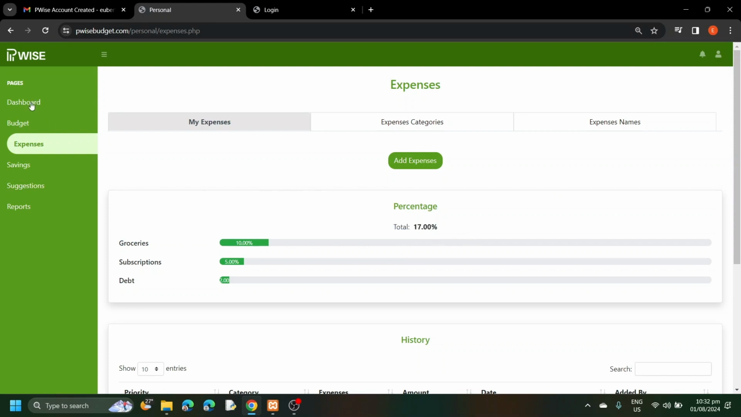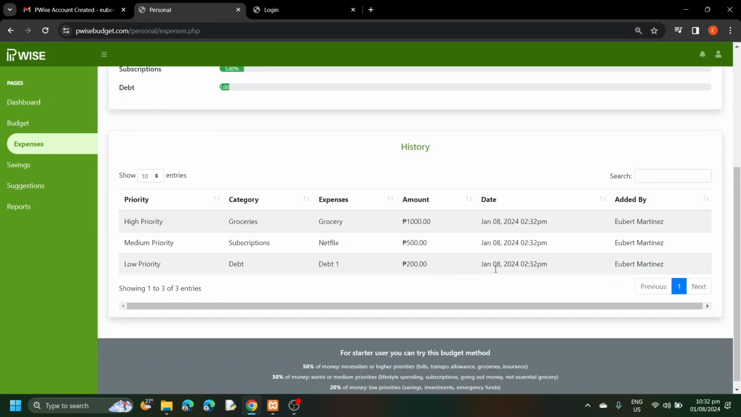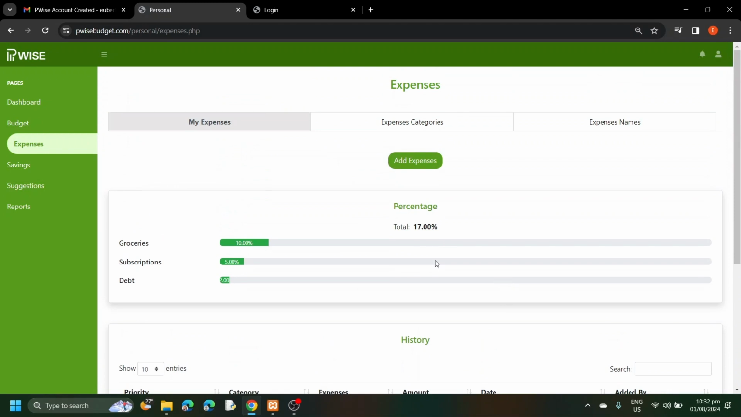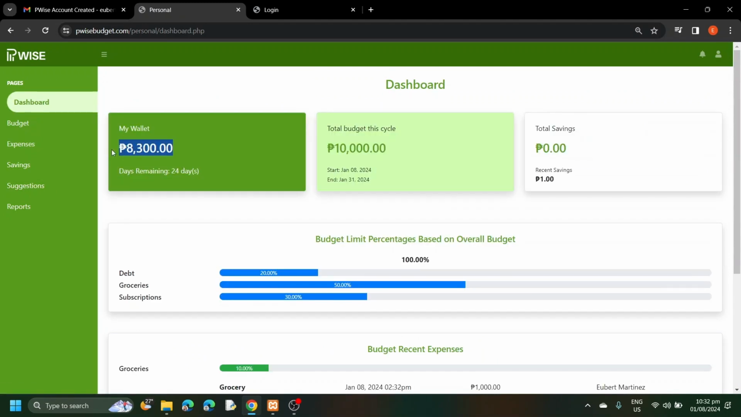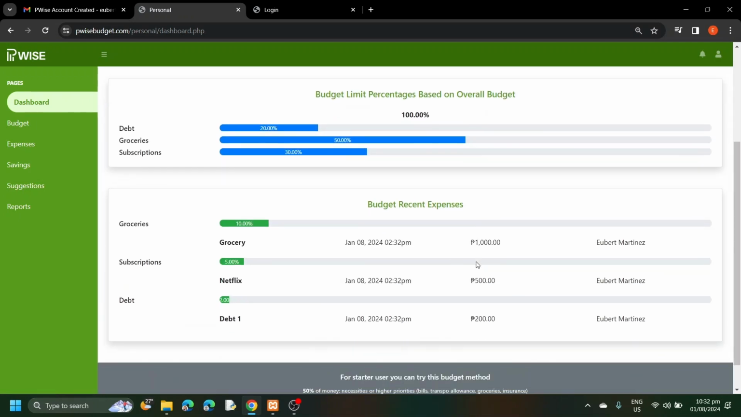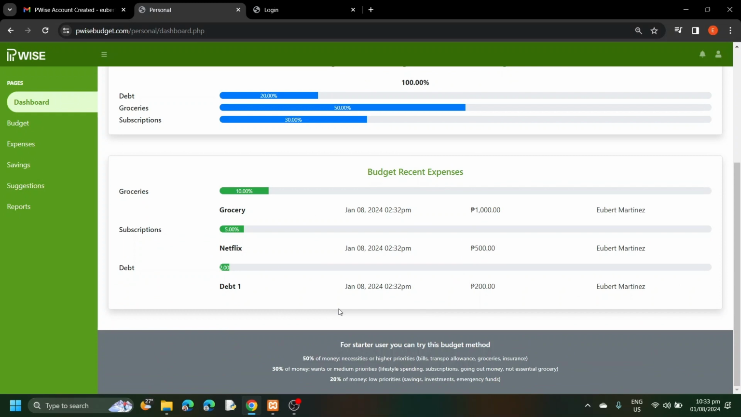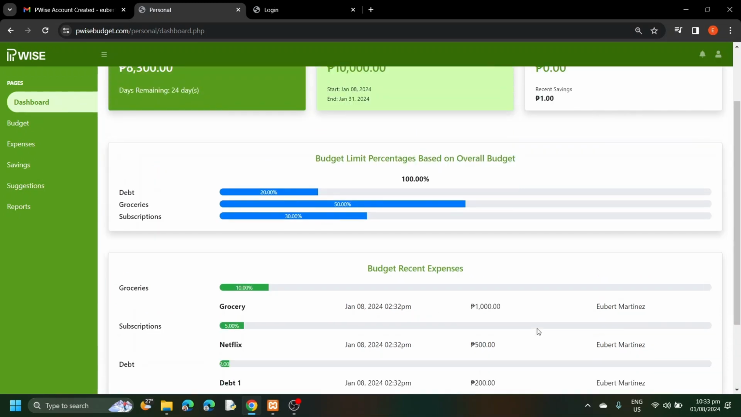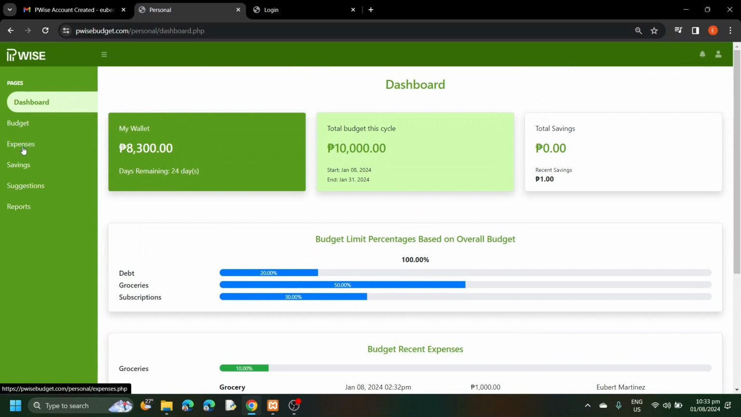Your wallet is also deducted every time you spend. So let's see in the dashboard, our wallet. It becomes 8,300. So our expenses or our spending are deducted from our wallet. So we can track and monitor our recent expenses in our dashboard.